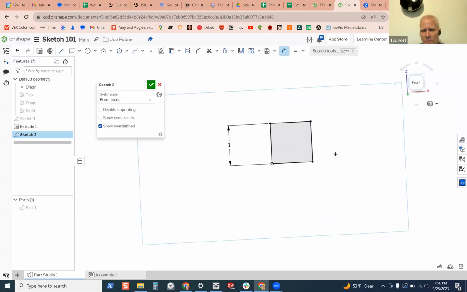Okay, so I'm partway there. But now there's this cool operator here called offset. So I can either select all my parts.